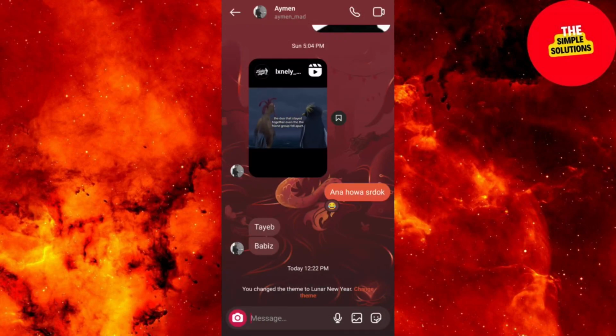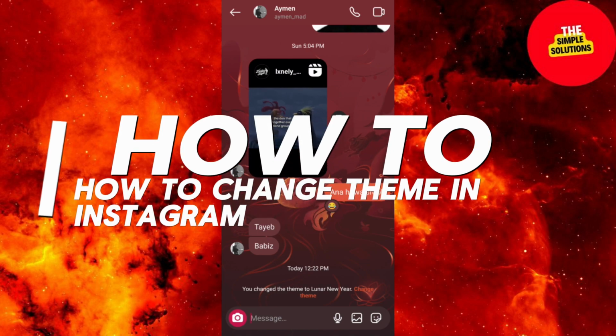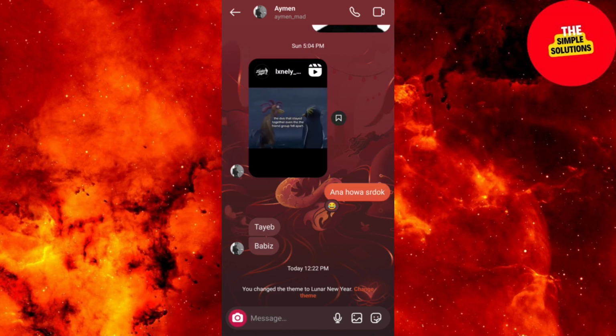Today I am going to show you how to change Instagram chat color back to default. If you found yourself with a different color theme and want to go back to the standard one, stay tuned.